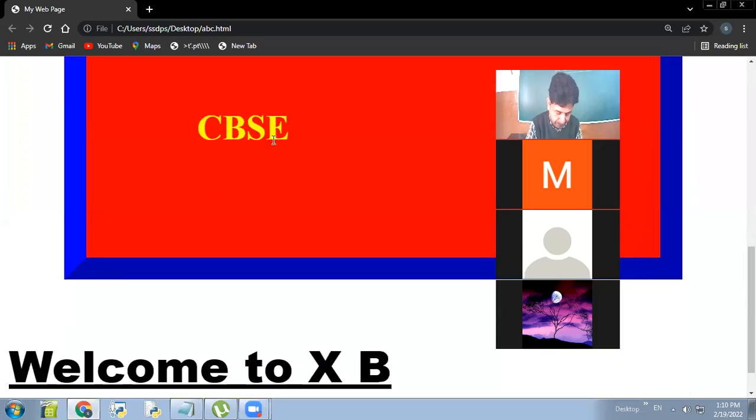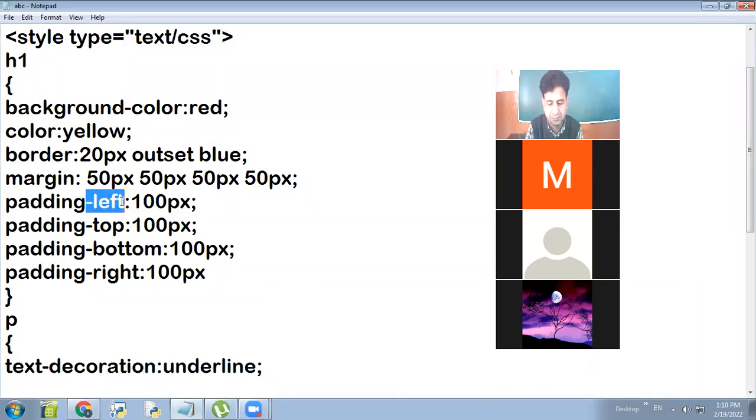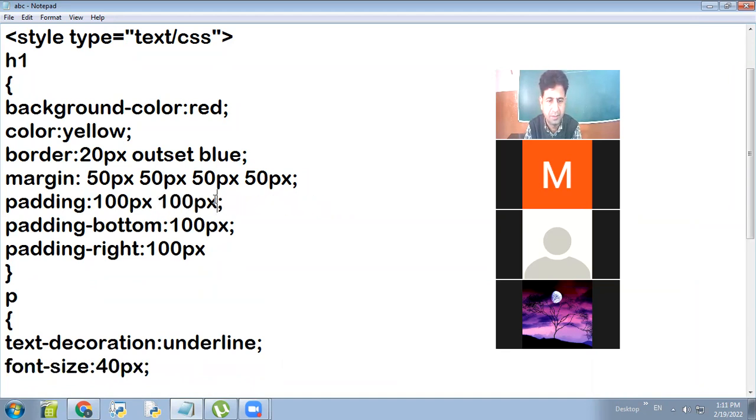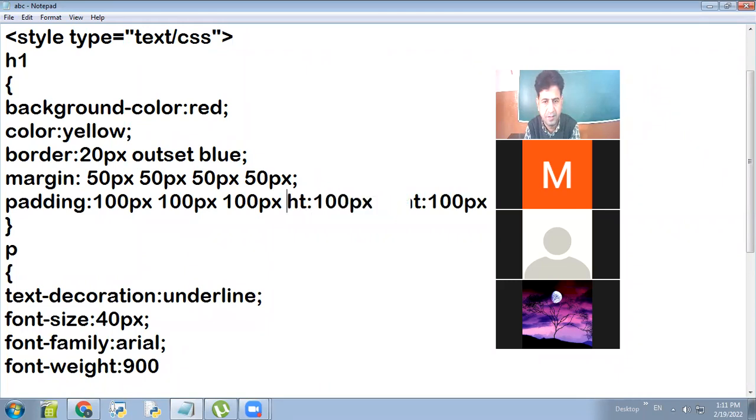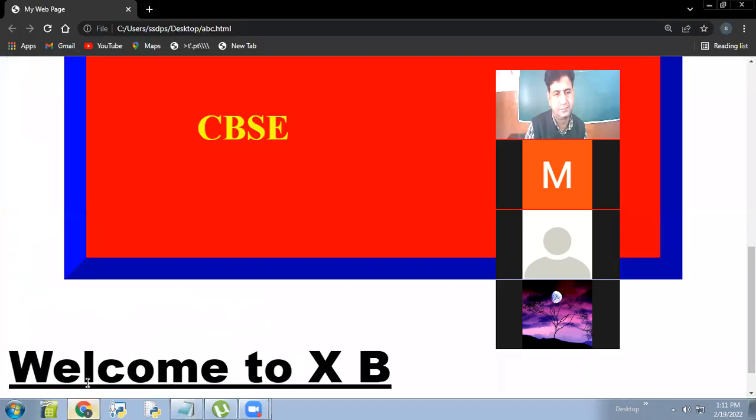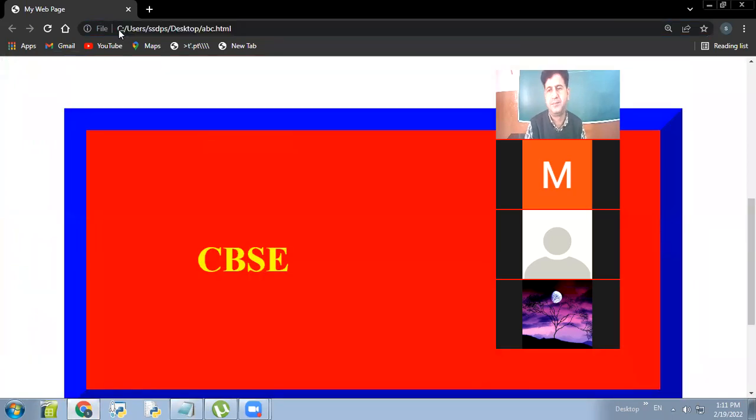So this is your padding. But you can give all the values in a single place by using padding: 100 pixels, then 100 pixels, then again 100 pixels, and the last one is 100 pixels. The sequence will be the same: top, right, bottom, left. Same sequence as in the case of your margins. Okay. Any doubt in this? Anshika? No, sir.